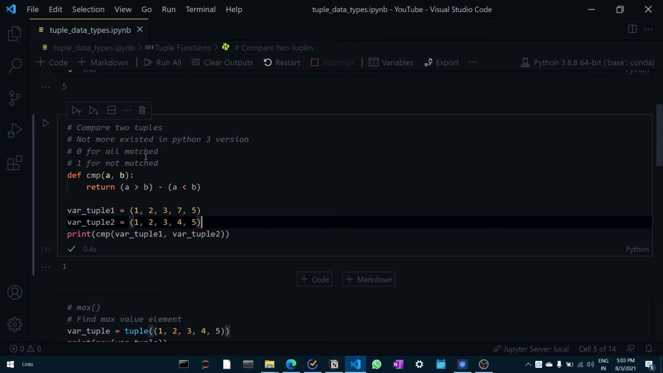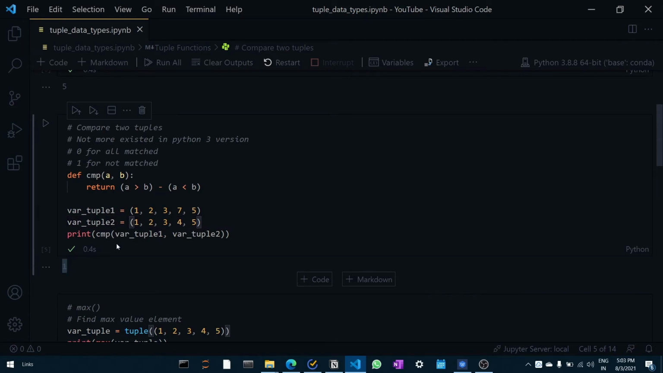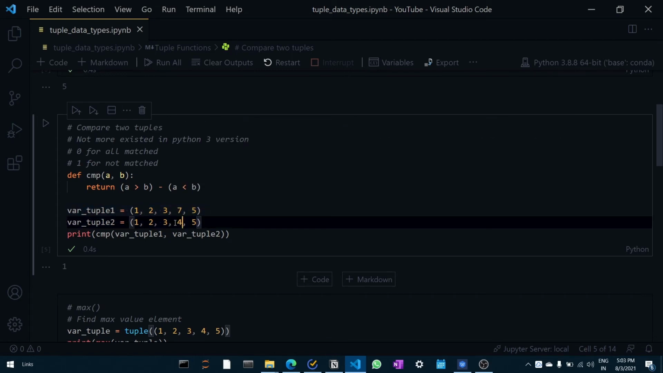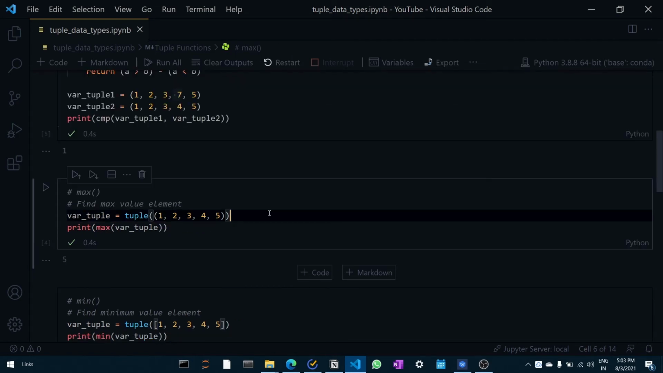If it is 0, then all the elements of the two tuples match. If even one element is different, then the result is 1. It means that the two tuples are not the same. Here we got 1 as the result, which means these two tuples are not the same, and we can see that here it is 4 and here it is 7. The next function is max, to find the maximum element in the tuple.